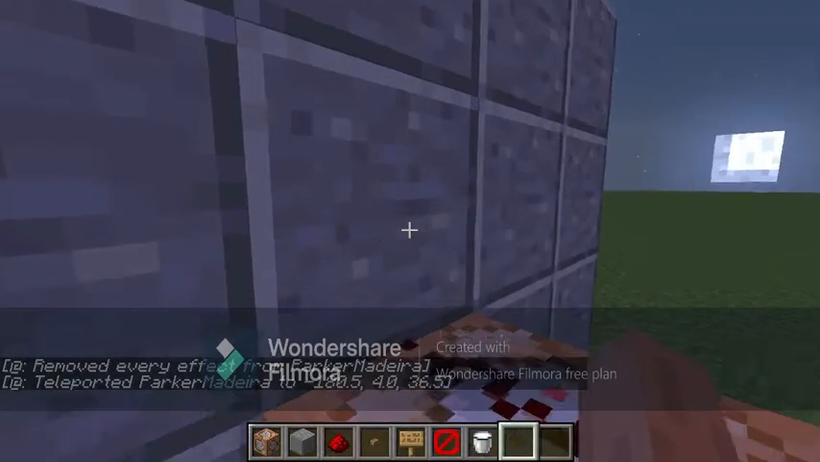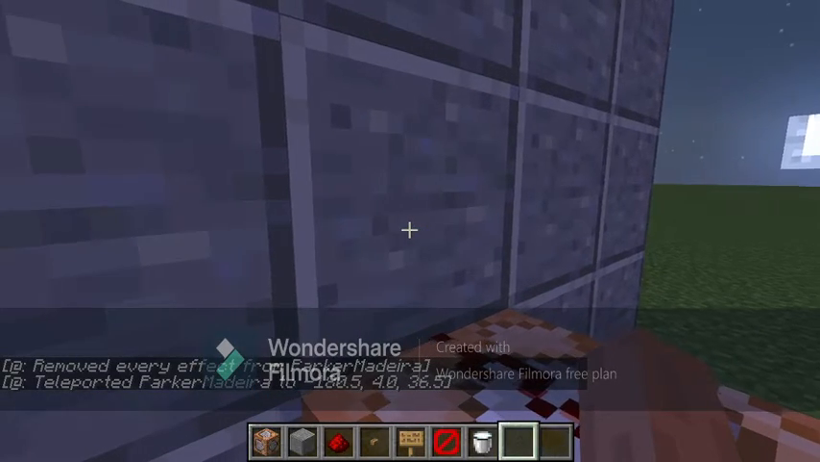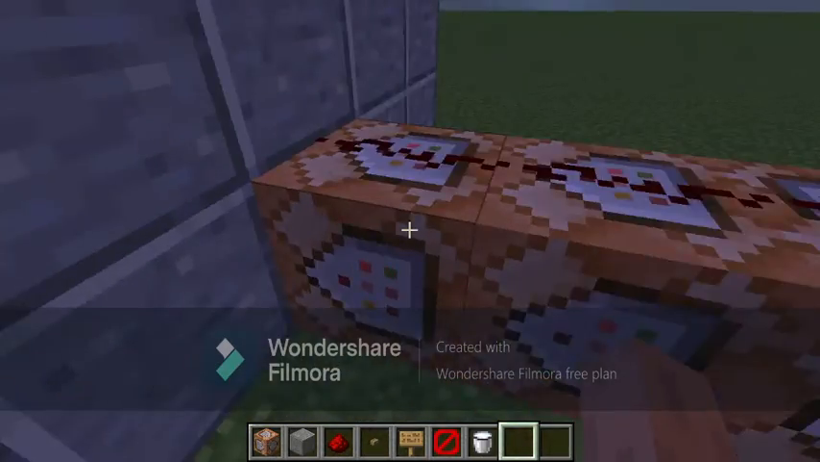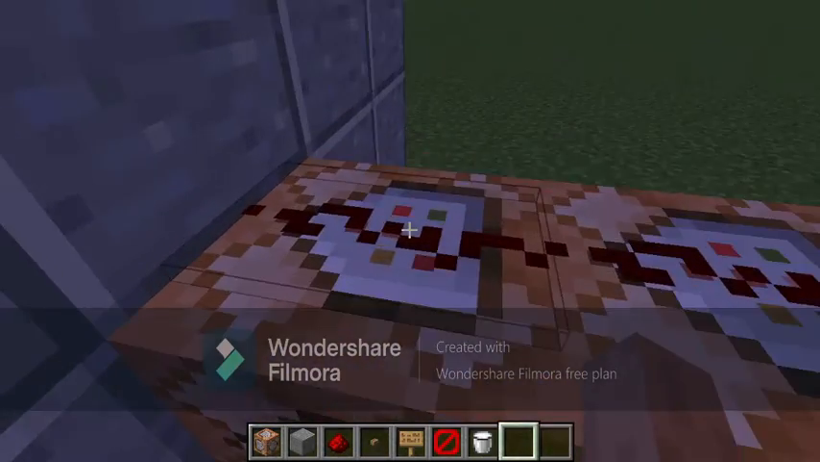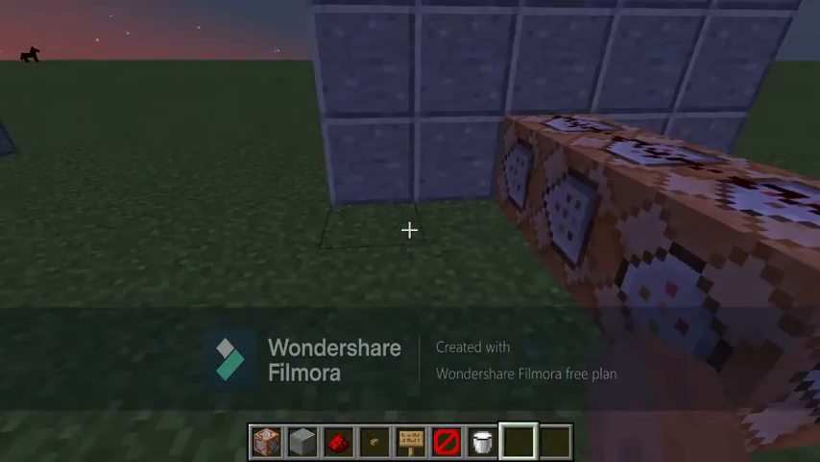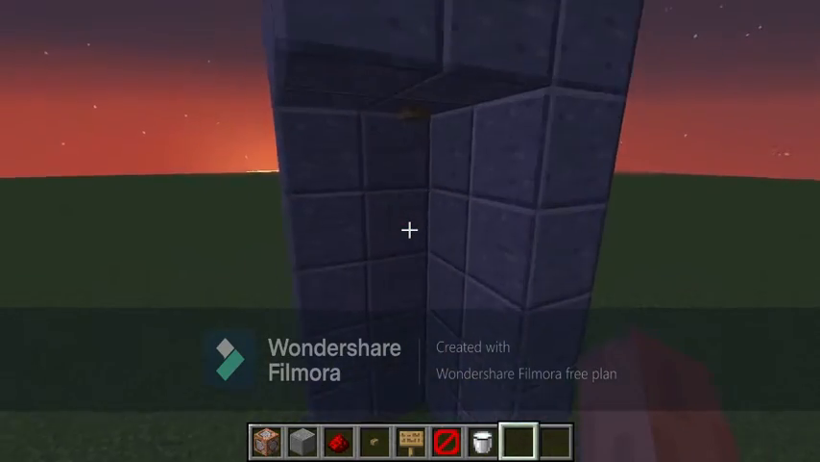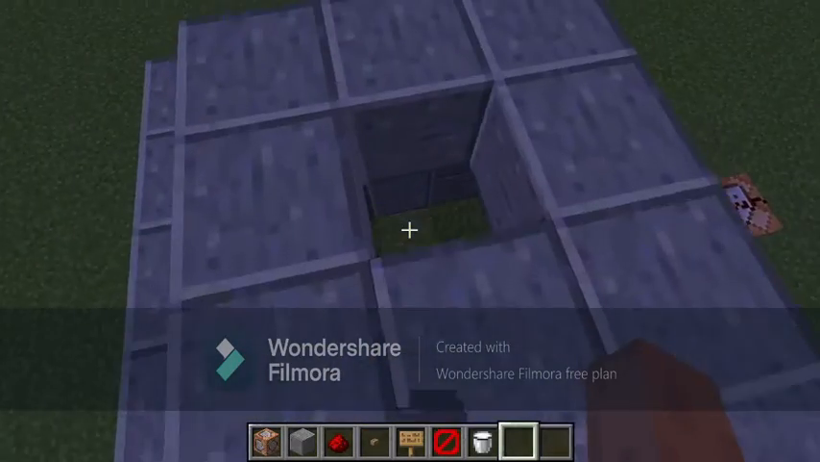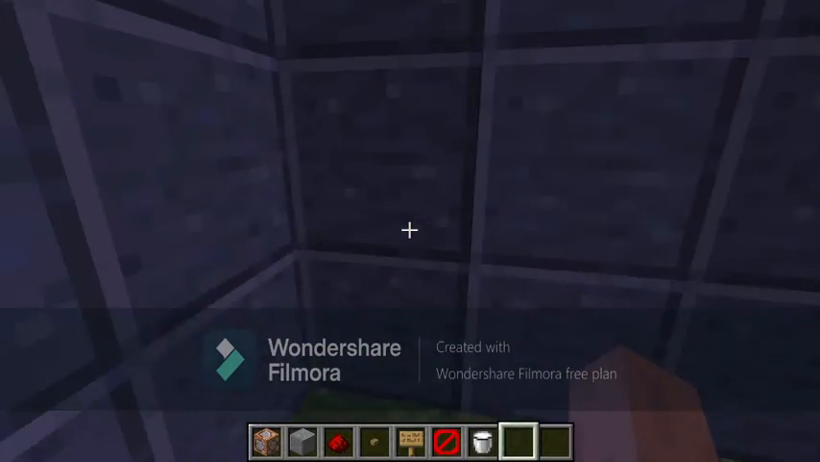The button is going to have to be right here, right where my cursor is, you know what I mean. And then you're going to have to put redstone along here, or else it won't work. Now you're going to have to do the same thing here. So that's pretty much it.